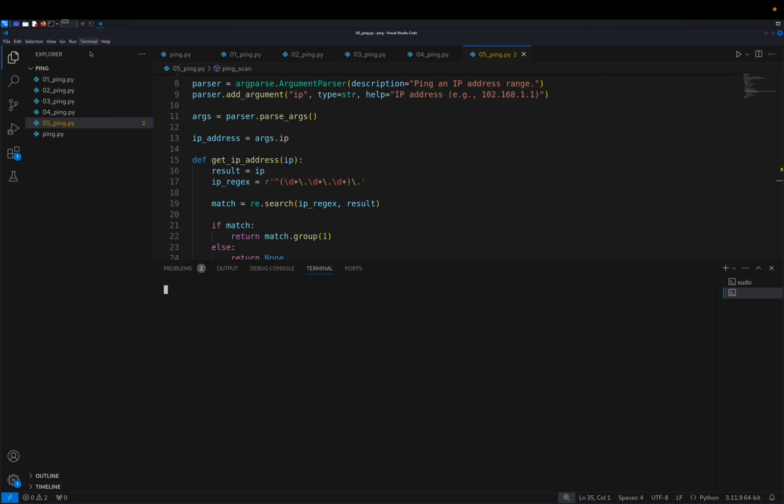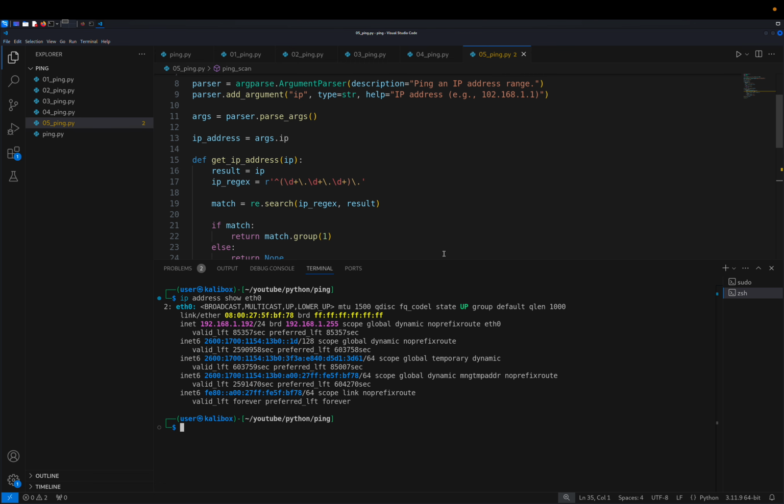If we go here and run ip address show eth0, our IP address is 192.168.1.192. So if we do sudo python 5 ping and pass 192.168.1.192 and enter the password, we can see that when we pass our IP address, it starts scanning the network from the first host, 192.168.1.1, then 192.168.1.2.